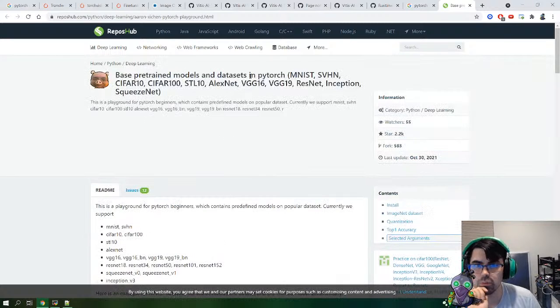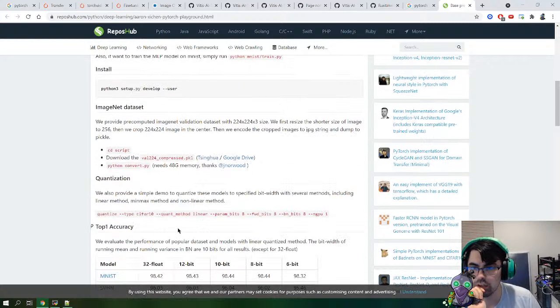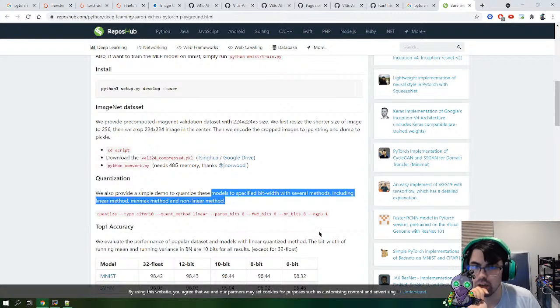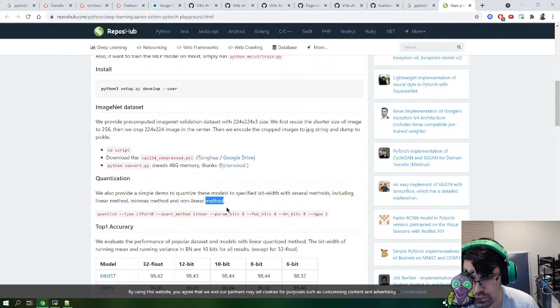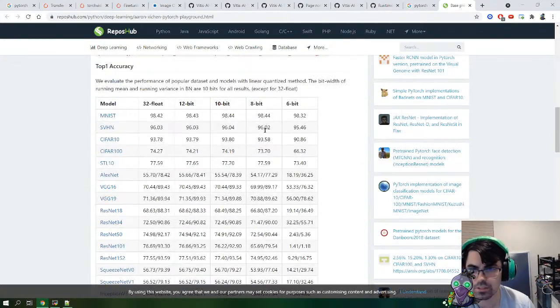There's a quantization as well. Data sets. Oh wow, they quantized the model too. I wonder if you could use their quantization method to get different networks. That's interesting. And look, you can see degradation of accuracy.